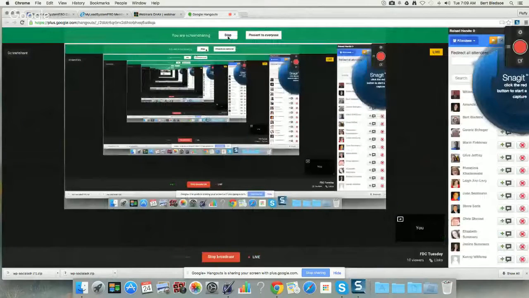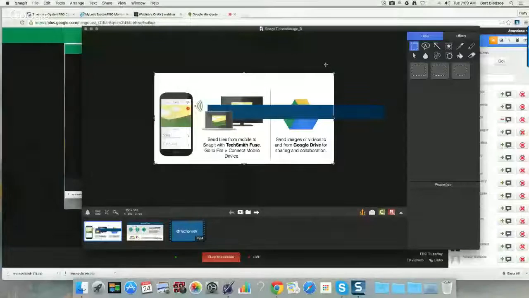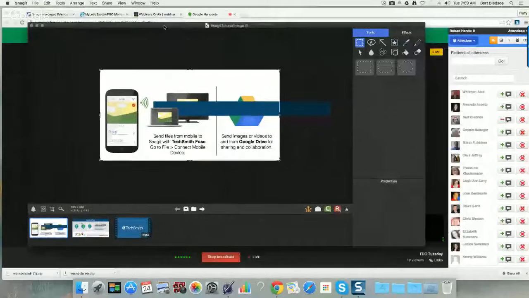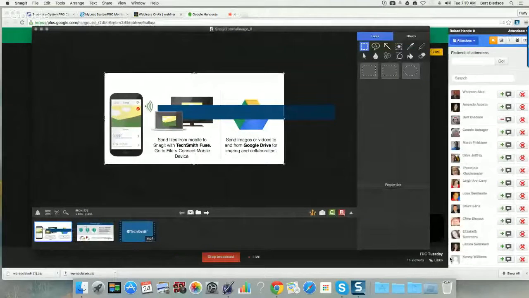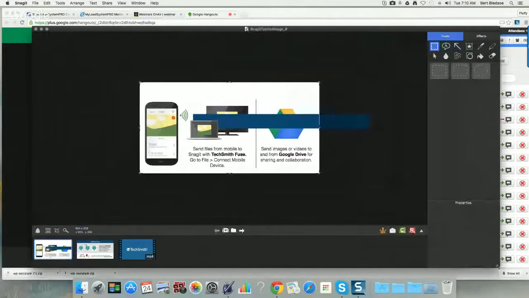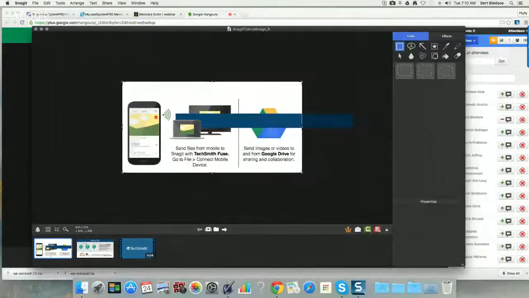So let me stop doing the screen share for a second. Let me open this up bigger and then I'll show you on a screen share. So here we go, screen share again, entire screen and share it. So here you can see the Snagit screen that it gives me. I have this application now open, that's Snagit.